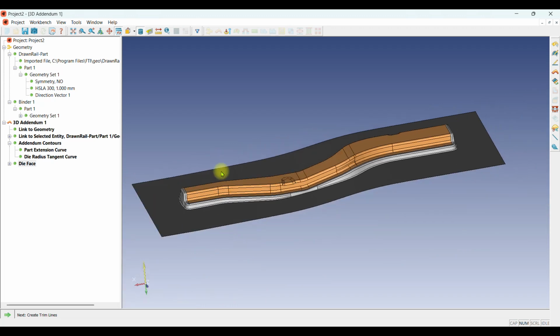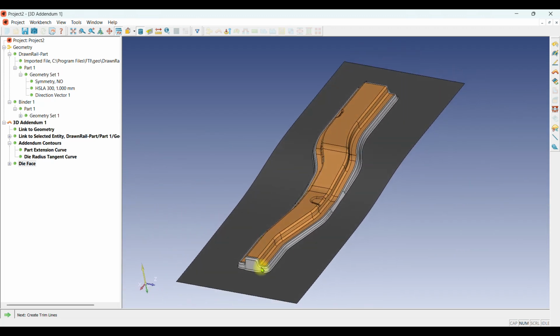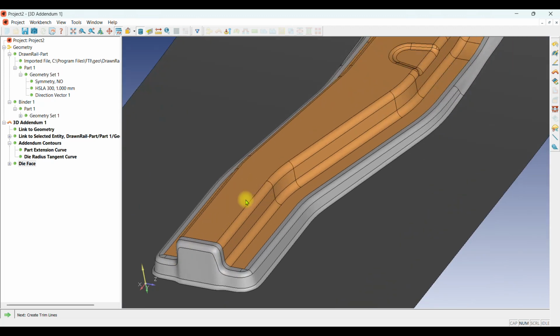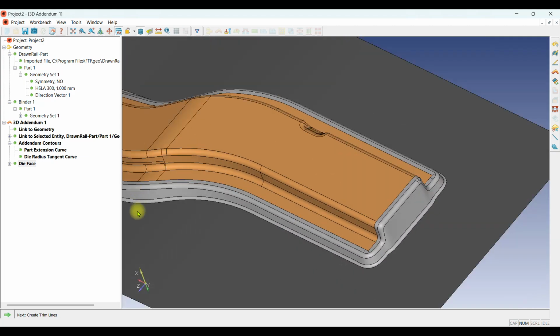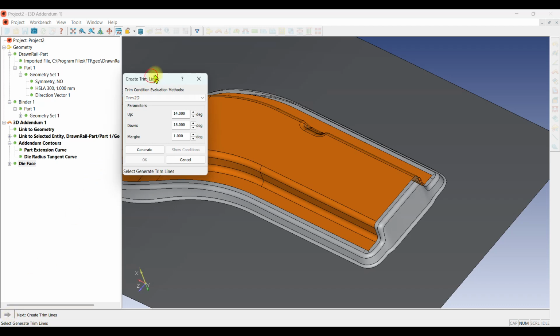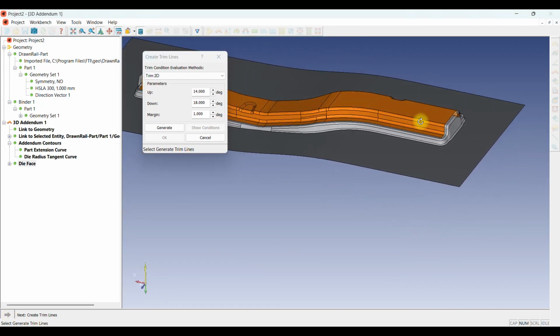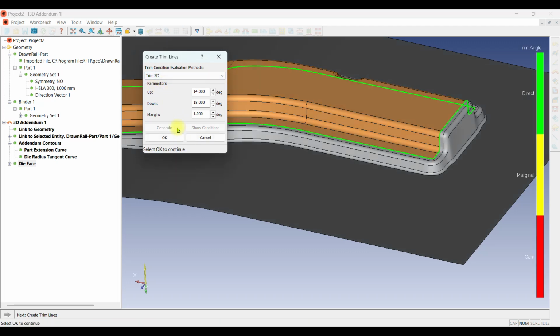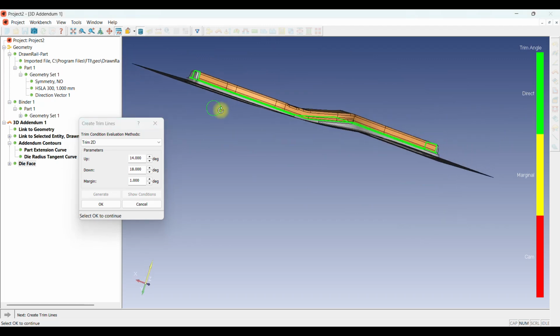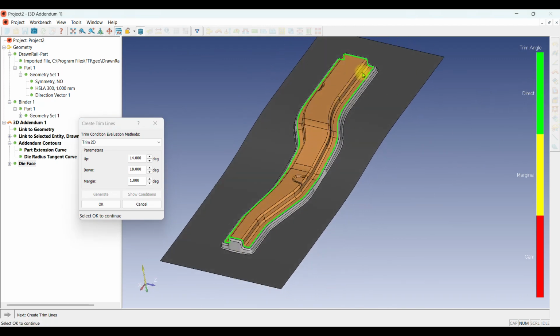Okay, this is the result of FTI FormingSuite automatically creating the extended surface connecting the finished part and the binder surface. This is the result. It's good. Okay, next we can create the trim lines. So these are the trim lines that will trim the part from the sheet metal. This is the trim 2D. We generate like this. So you can see all the color is green. It's green, so it means we can directly trim the final product from the sheet metal. If the color is red, it means you must have a CAM mechanism to make the trim.